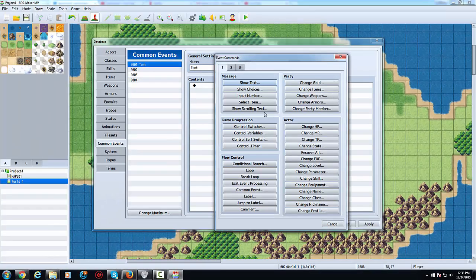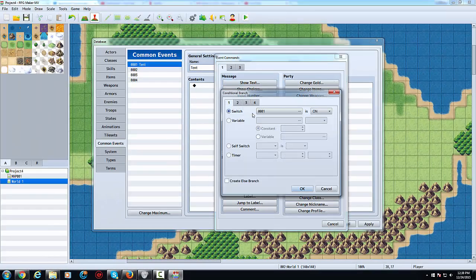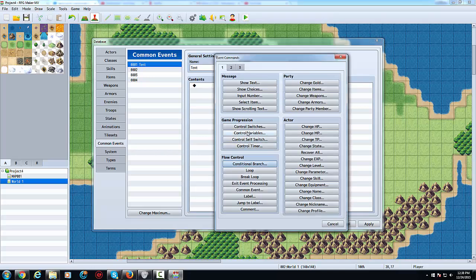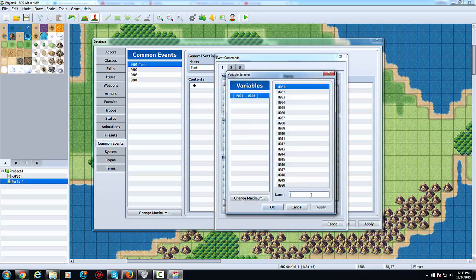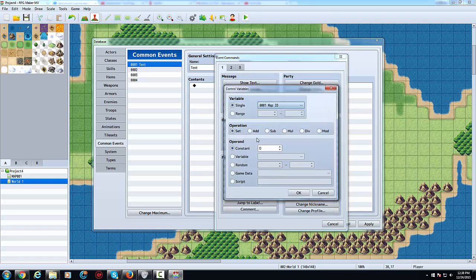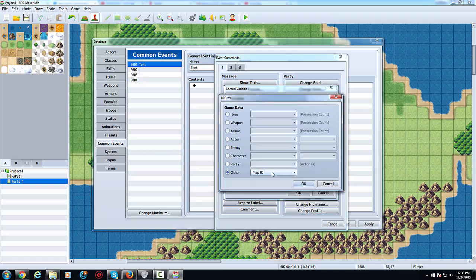What we're going to do, and you want to do this for each and every single map that you have, is go to control variables and make a variable called map ID. We're going to make another one called player X, and another one called player Y. First, you want to set the map ID equal to game data map ID.